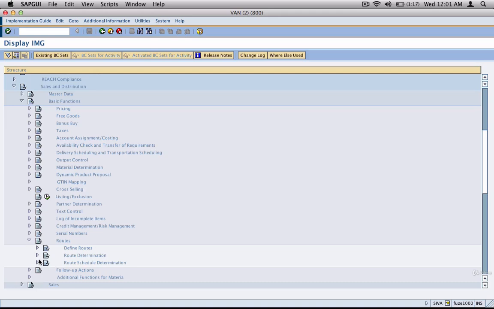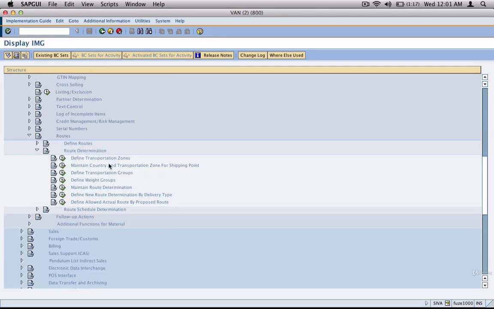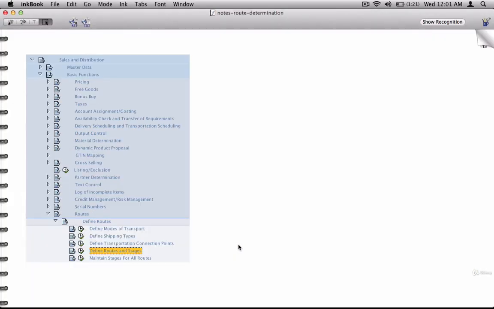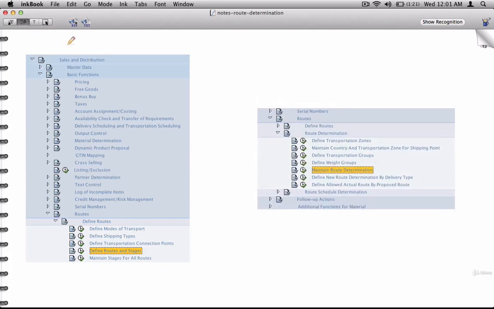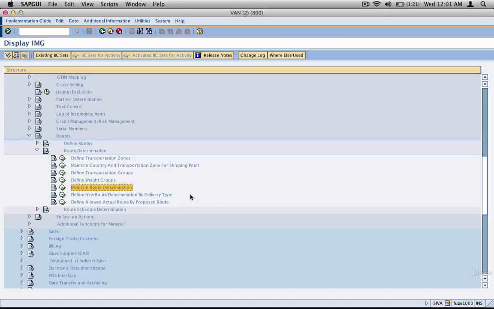Now, route determination. So you define your transportation zone, you define your weight groups, which is an additional parameter, but let's not worry about weight groups. You define the route determination here. So go here and then define routes, assign routes, or do a route determination. Add an additional page, and if you go to route determination, you'll see all those 6 parameters in a very systematic manner.